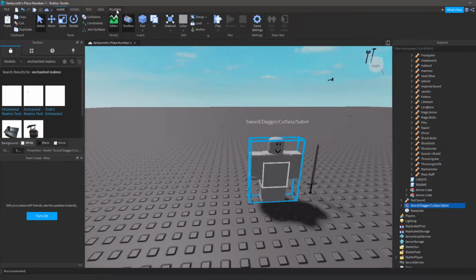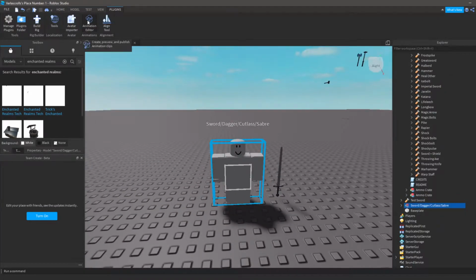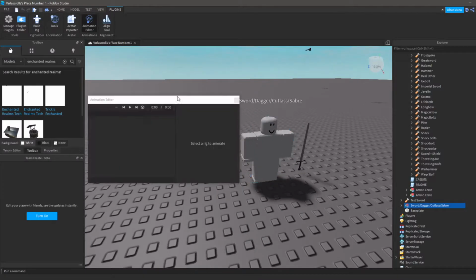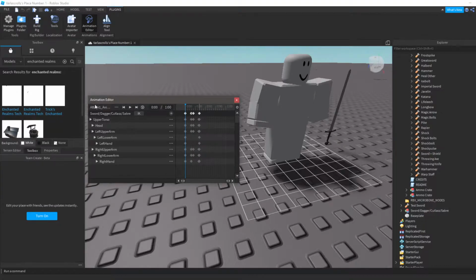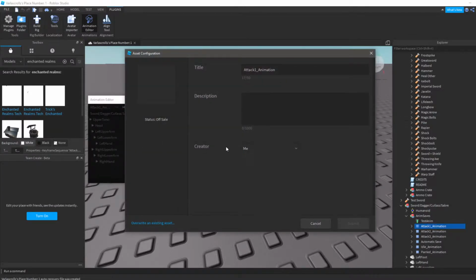Now you need a plugin called Animation Editor. You'll select your dummy and use the animation editor. This thing right here should pop up. Now normally you wouldn't even need to use this because the animations have already been made for you. But if you just want to check something or change something, you can use this. You have your animations right here, the ones you need. Now just do export, and this is really important.